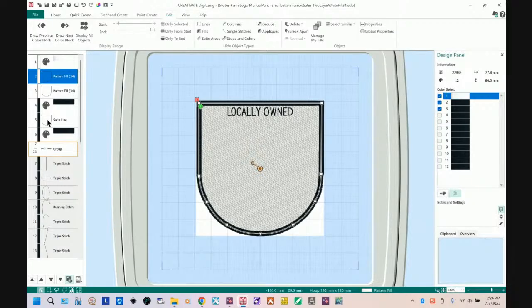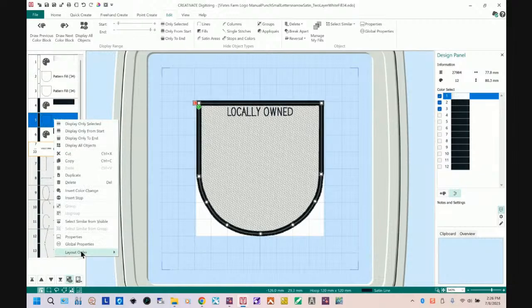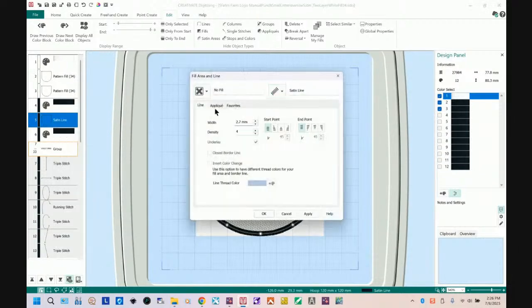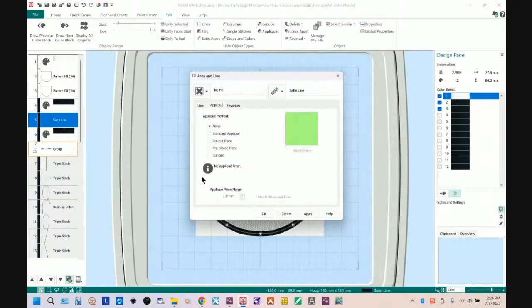So this one is a satin line, and it is going to work its way around the outside of the embroidery. And if we go to properties and look at it, it is not applique.